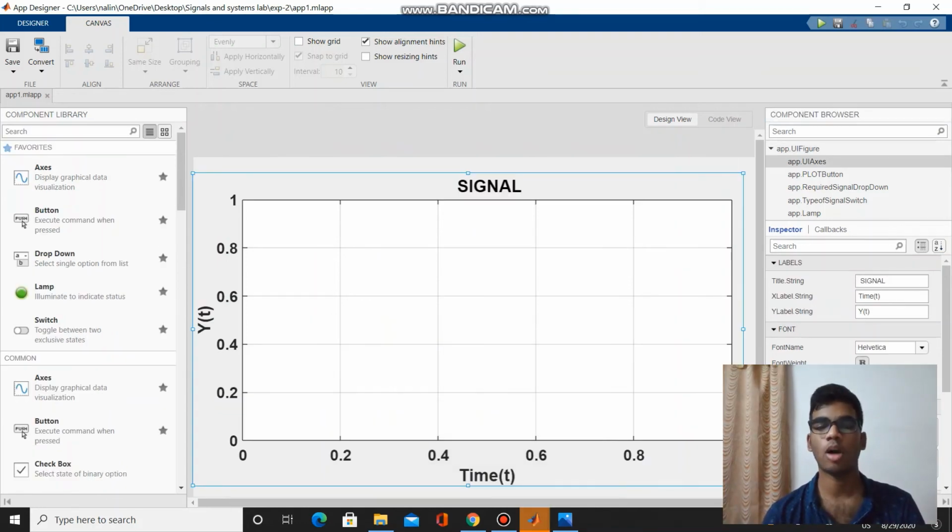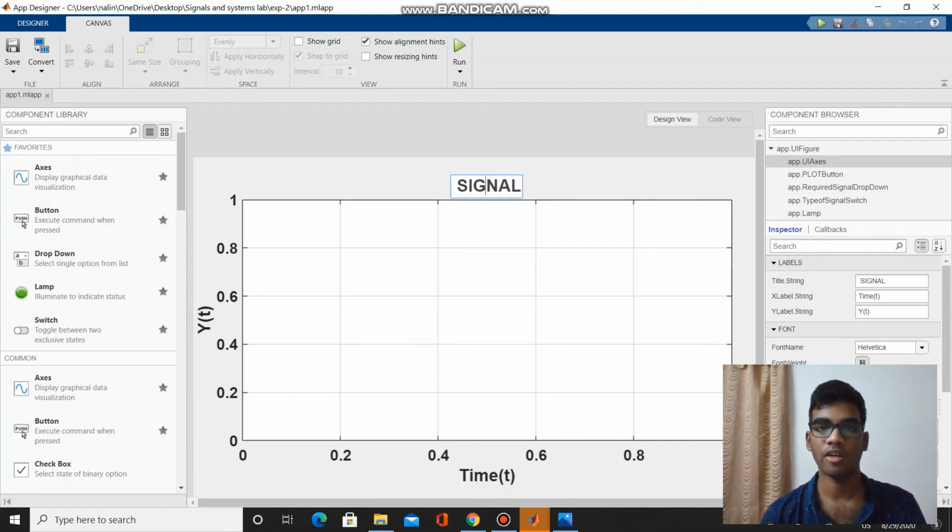We can also rename the components by right clicking on their current name. For example, here I am trying to change the name of signal. I have right clicked on signal. Like this, we can change the names of components.